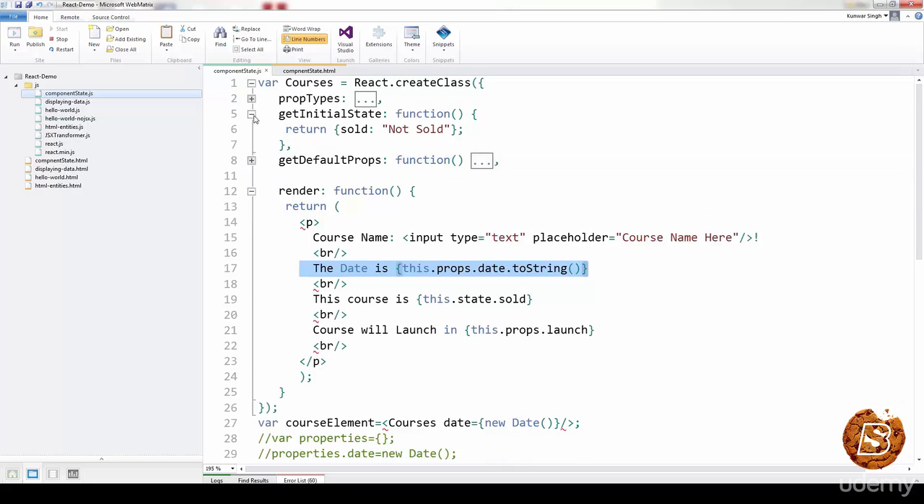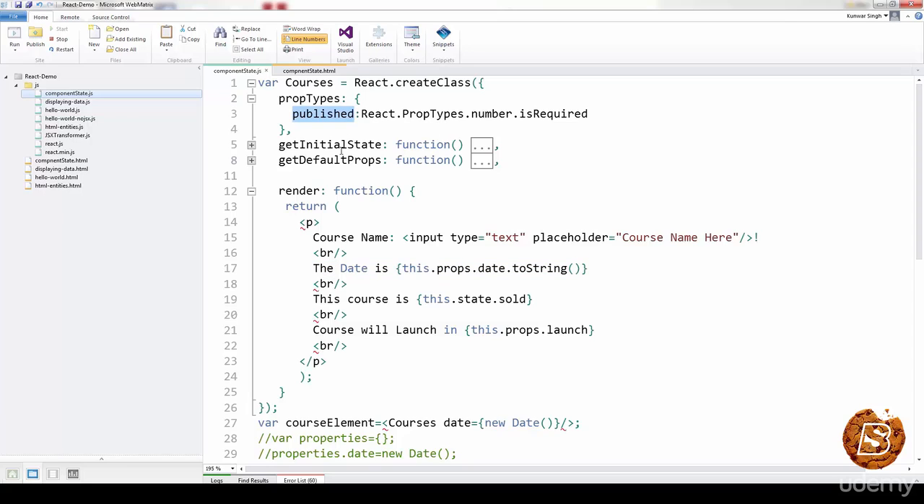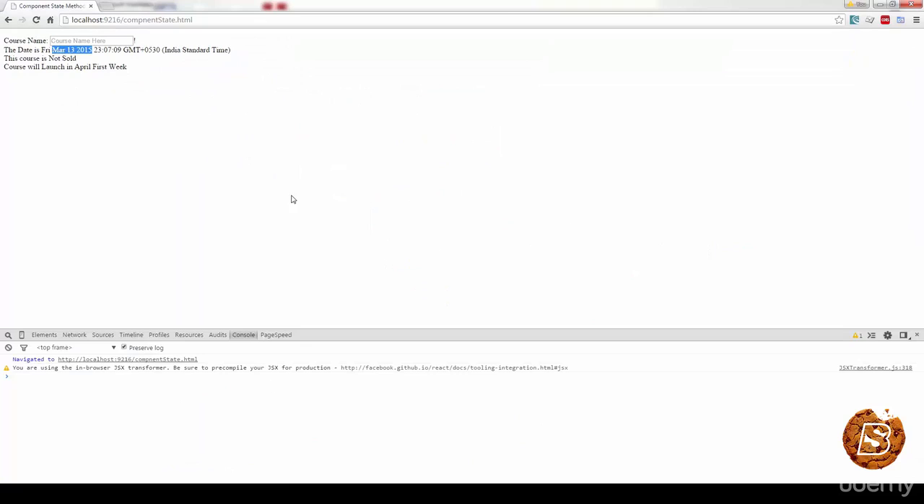Now coming on to propTypes. Now we'll see propTypes. This one is a very handy property, and this basically allows you to control the presence and or type of properties that your component has. So for instance, if I want to make sure that the published property is mandatory, and over here you can see that nowhere are we specifying the value of the published property. If I run this one in the browser, over here you should see a warning.